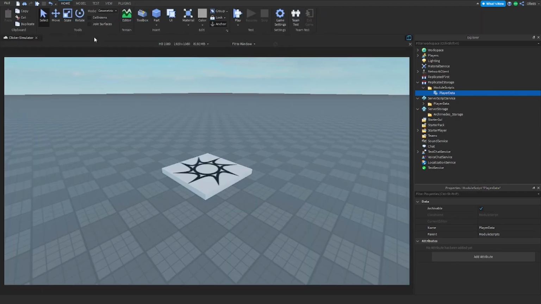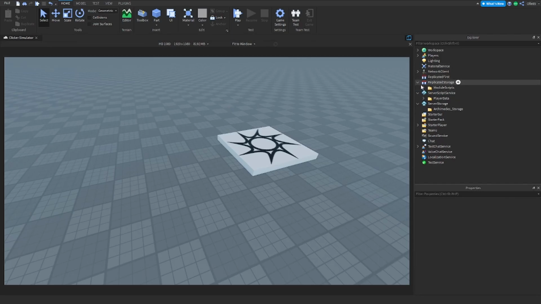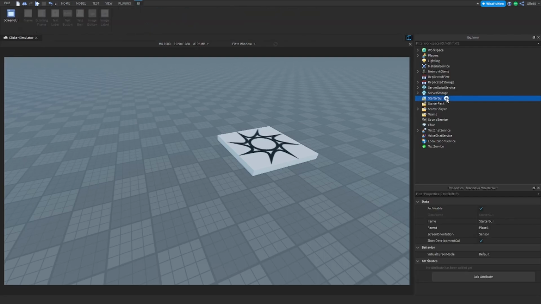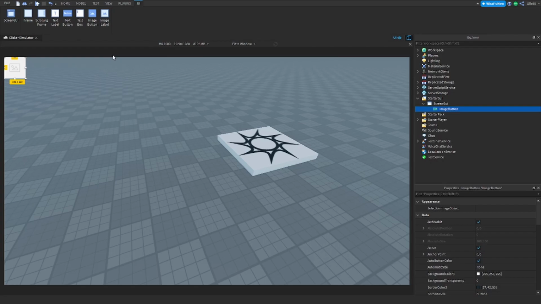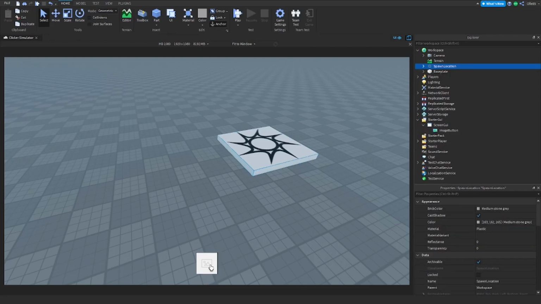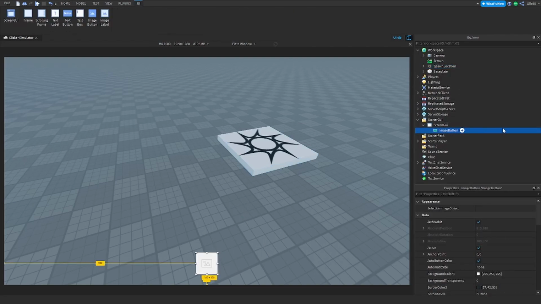So now that's done. Inside starter UI, we want to create a screen GUI, and then an image button. The size is good. We will create all the UI and make it look prettier in another video, but for now this will be our click button.